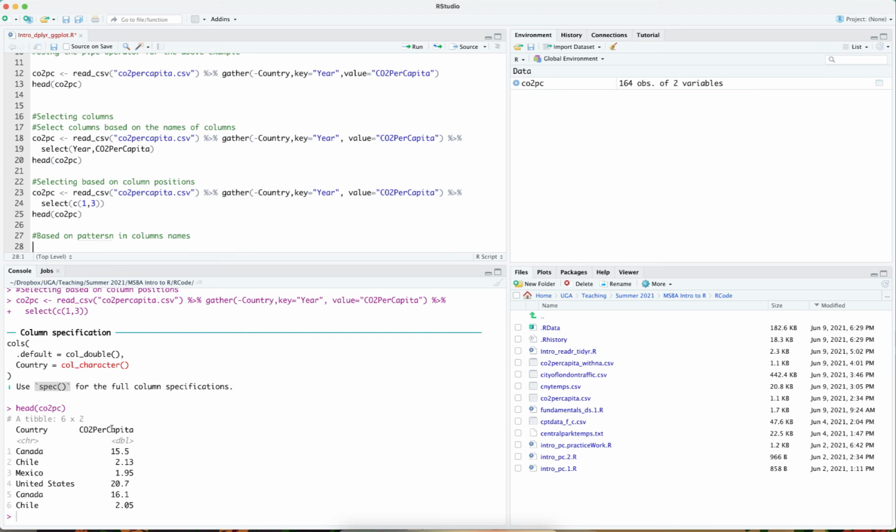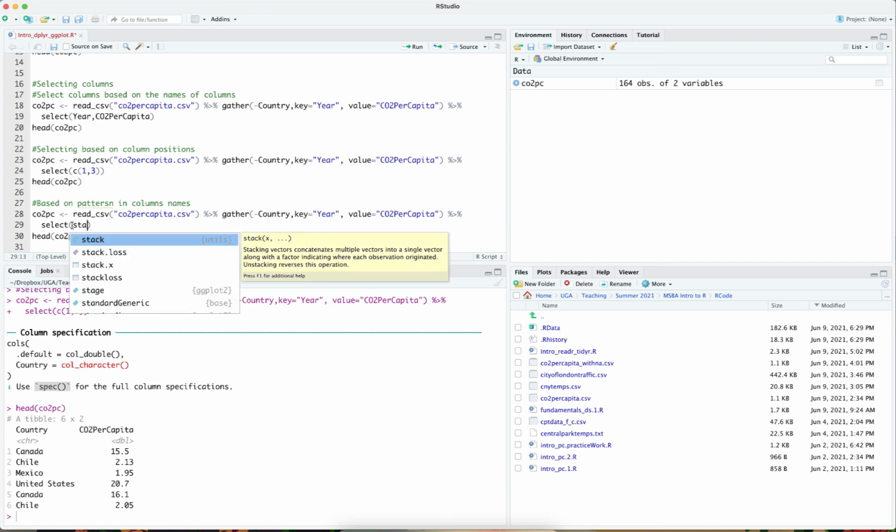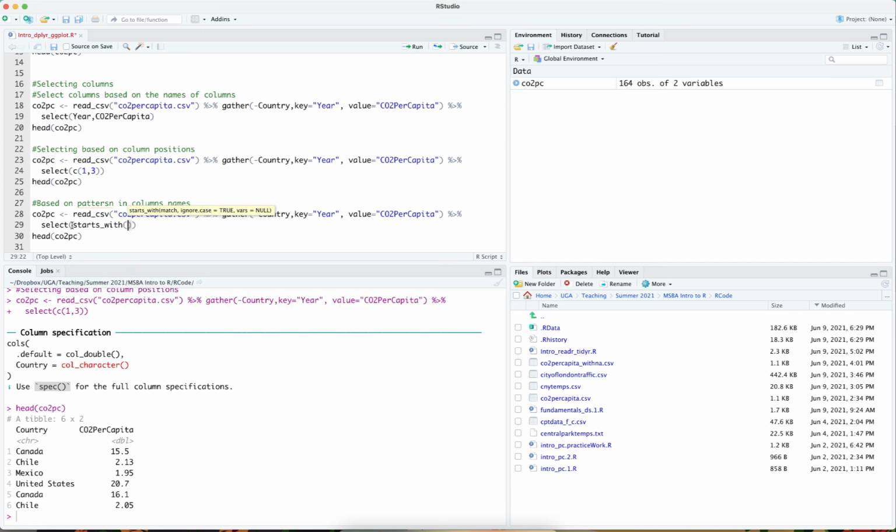I can also select columns based on patterns in column names. Keeping with the same logic, again, working with CO2 per capita as our example, we are reading data in from CO2 per capita .csv, gathering the column, but instead of selecting based on specific column names, I'm going to be looking for a pattern. In this case, let's say I'm interested in those columns that start with a certain character. Let's say I'm interested in those columns that start with the letter C. Country starts with the letter C, and CO2 per capita starts with the letter C.